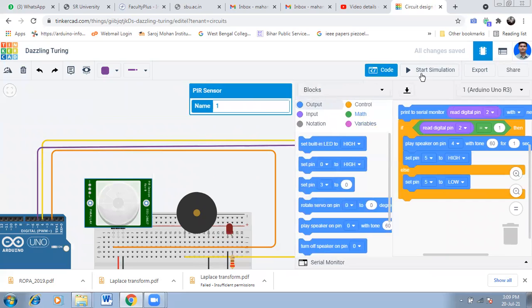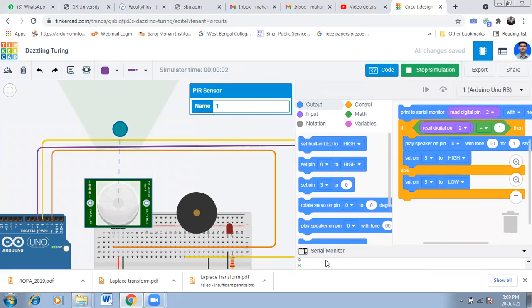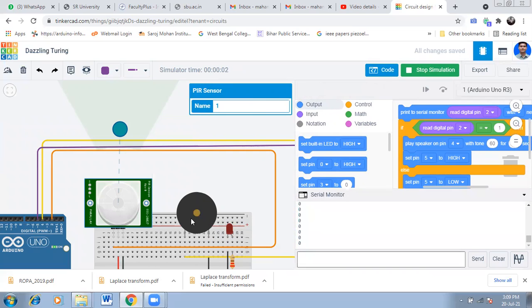Last time, once again simulating. The sensor value is zero. No buzzer is creating any noise or sound, and the LED is also off. Now the sensor is triggered, so the LED is on. Sound is created by the buzzer or speaker. Then again 0 comes, so the LED is off and the speaker is also off. So this is all about today's project. Thank you very much.